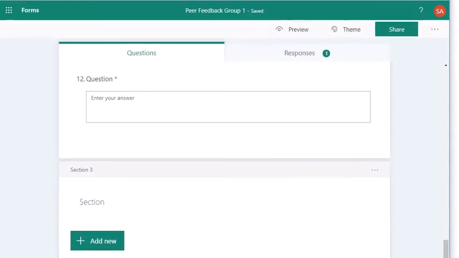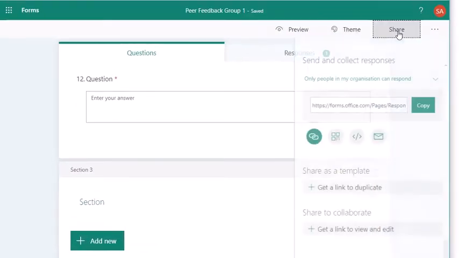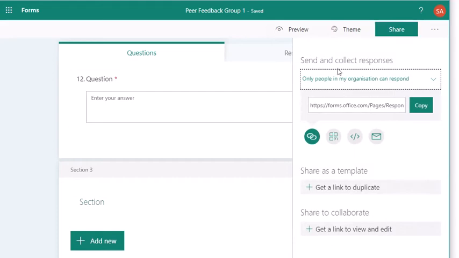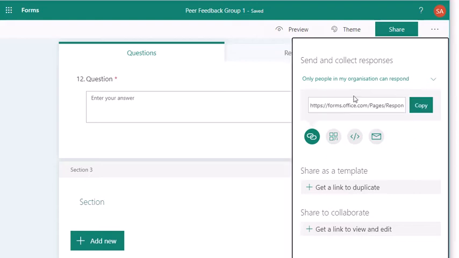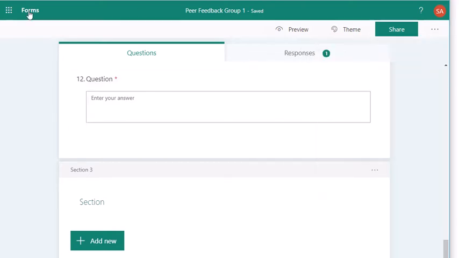When you're finished, you can click share, and you can either choose who is responding, so someone with a direct link or anyone in the organization, and you can decide how you're going to distribute it, so copying the link, sending it out on an email, or embedding the code into something. So that's a basic form.